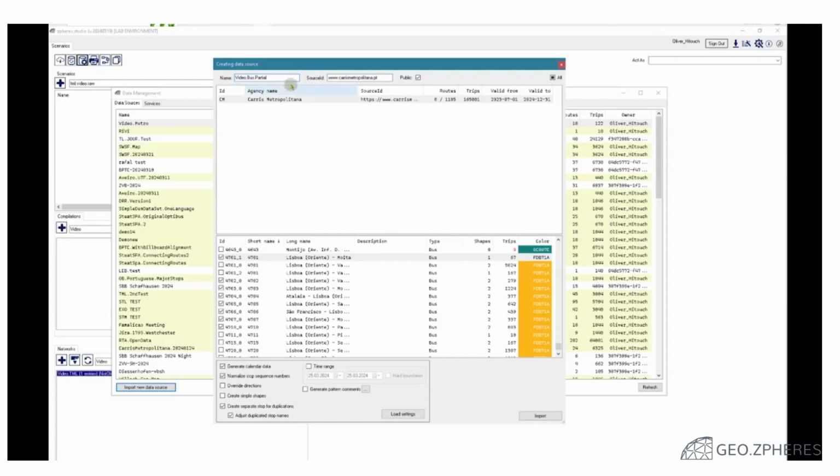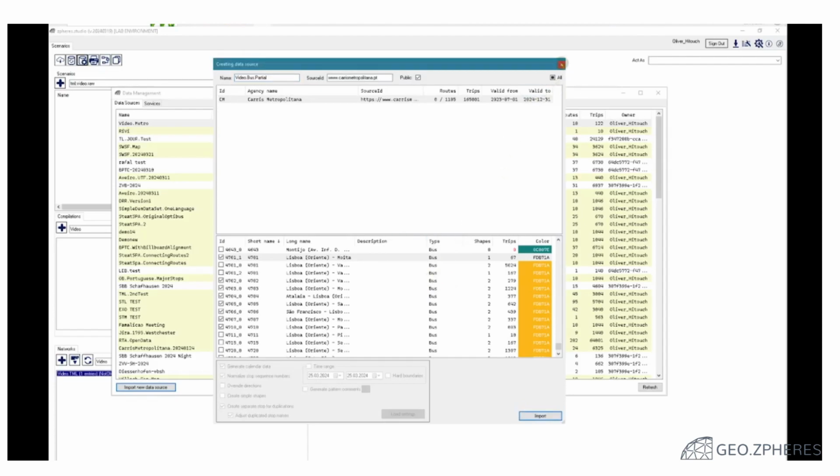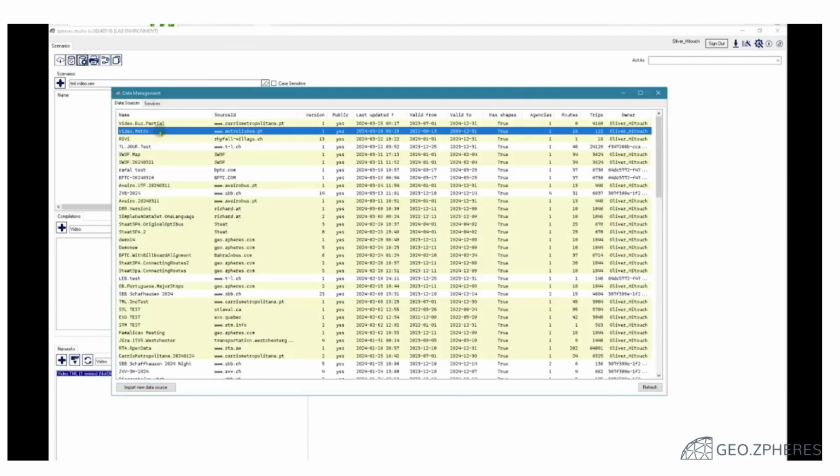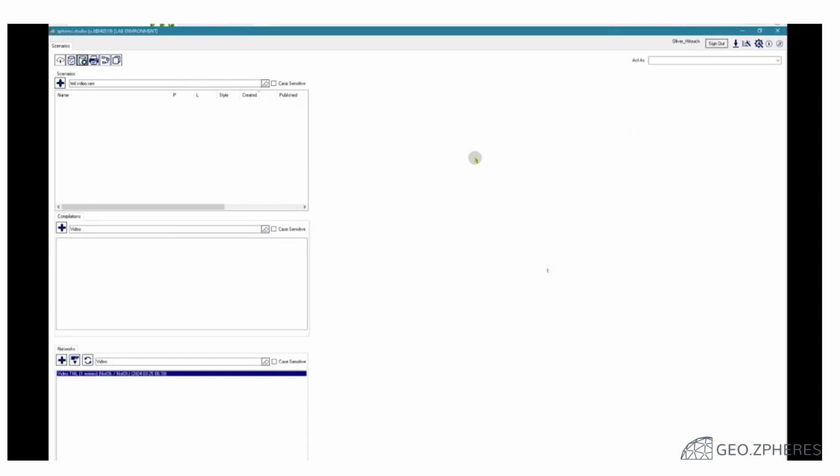I can also see for map test or whatever. I'm importing that. Import is completed. I can close it. And now I have my full metro data and I have partial bus data, depending on what I want to do with it. I can close this now.